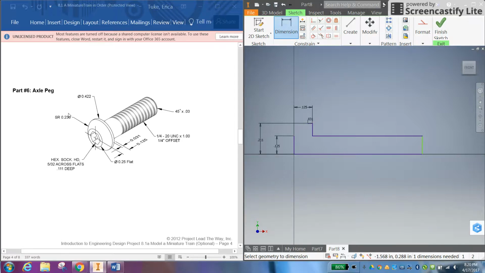So before we get to the spherical radius, we want to actually dimension the thickness of the screw. Now the thickness can be found in this note here. So we have 1/4, which refers to 1/4 inch, 20 UNC times 1 with a 1/4 inch offset. This means that the diameter of the screw is 1/4 inch, 20 UNC refers to the type of thread, and times 1 is the length of the screw, which is 1 inch, and a 1/4 inch offset refers to the spacing from the head of the screw to where the thread starts.